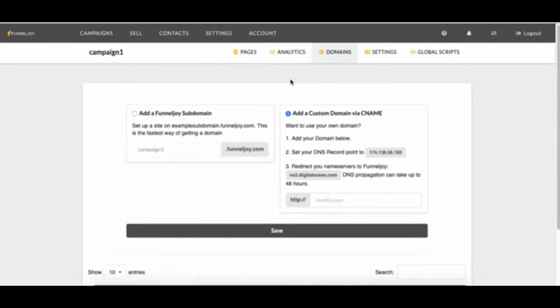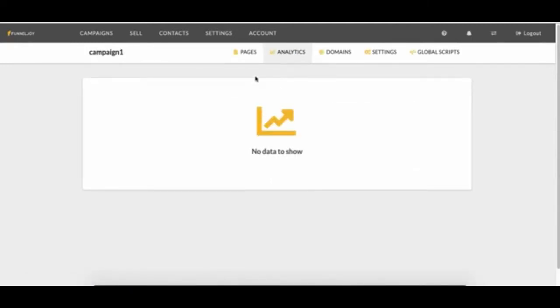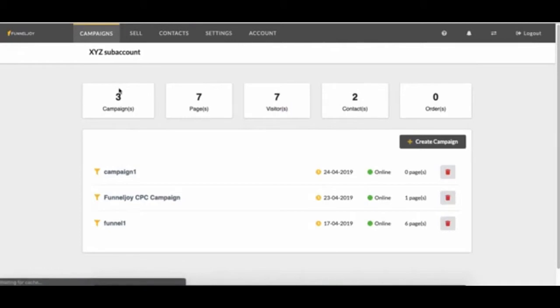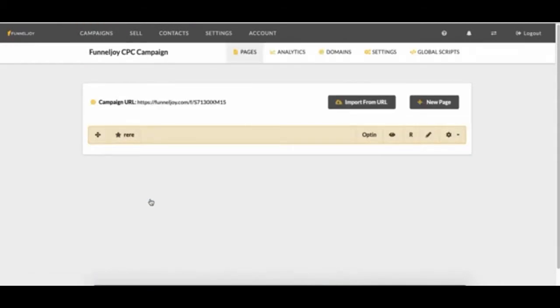If we go to analytics, what you would have here is a list of all the pages that you've created. So I think what I'll do at this point is go back to a campaign that has already been created. Okay, so this is the campaign that I've created. This is the URL, so you can see it's a bit ugly.